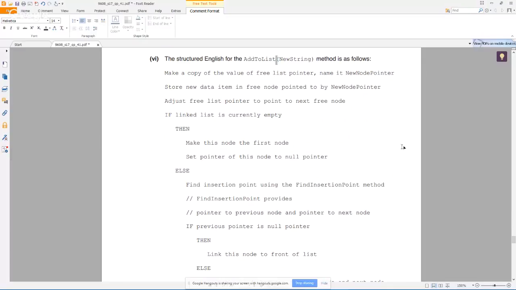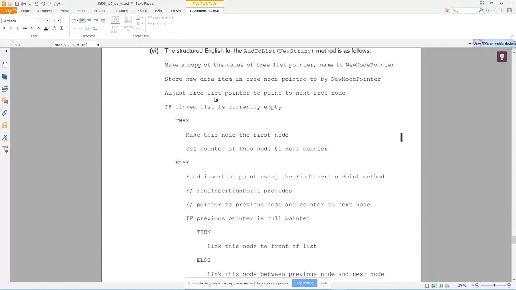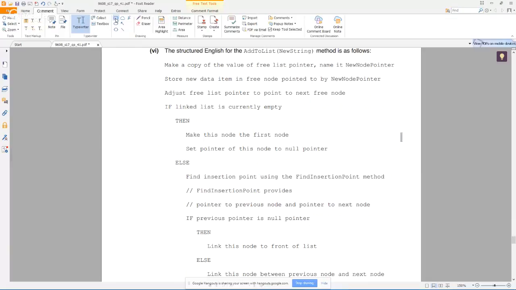Then you need to store the data in the free node and adjust the free list pointer. If the linked list is empty, the idea is this one. You take the first node of the free list pointer. If the list at the moment is empty, it means that this node will be the new head. So make this node the first node, and then set the pointer to the null pointer. So these bits here happen only when you add a node the first time.